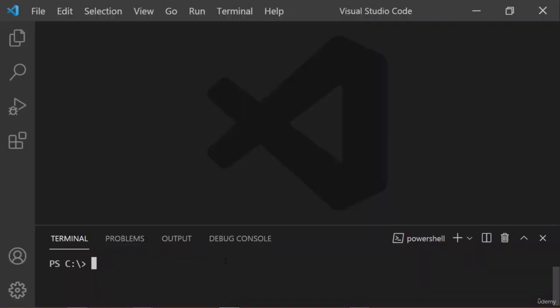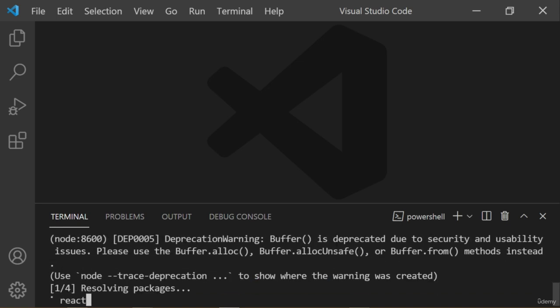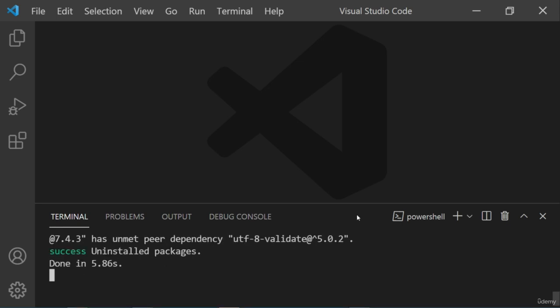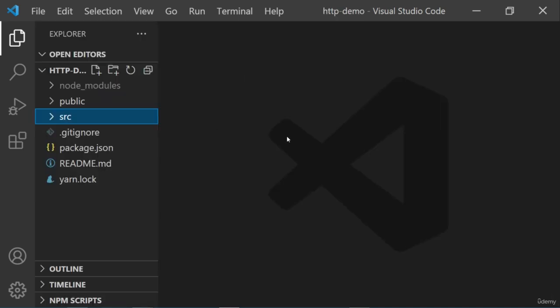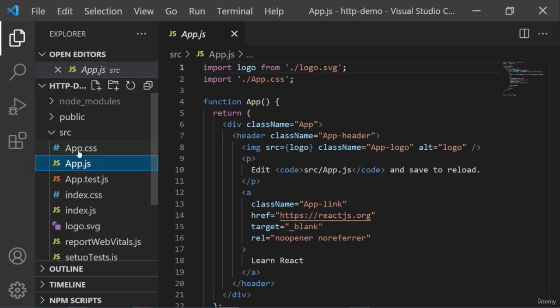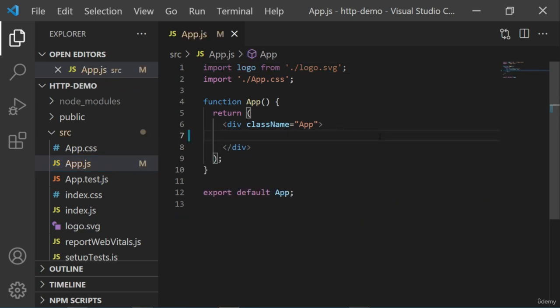The first thing is I'm going to type npx create-react-app, and the application name I'm going to use is http-demo, and I press enter. This is going to create the application. Alright, so now we are ready with the boilerplate code. Now I will go to App.js, and from header to header I'm going to remove the code. I'll just keep this div. Alright, so now we are done with the application.